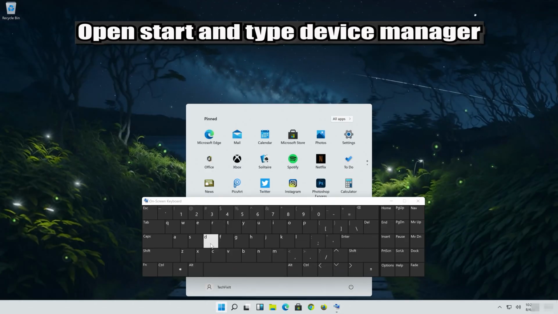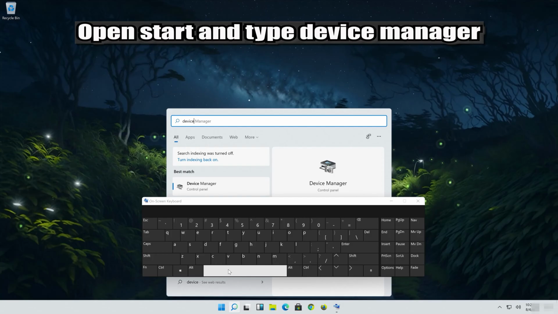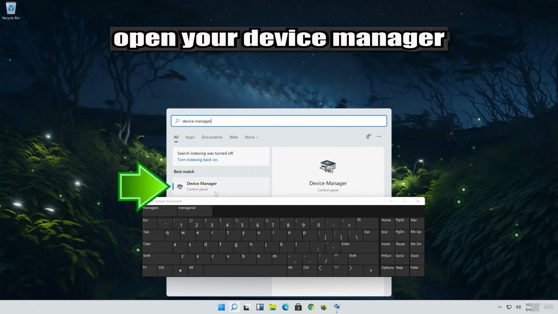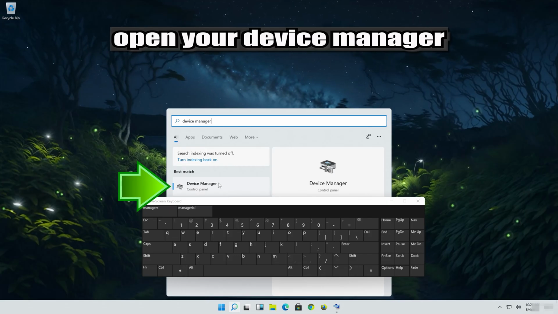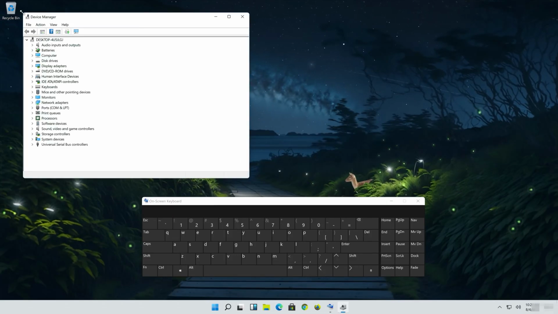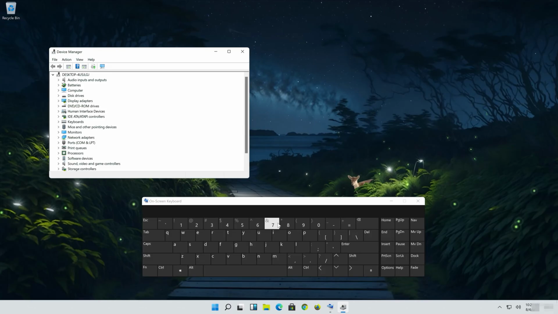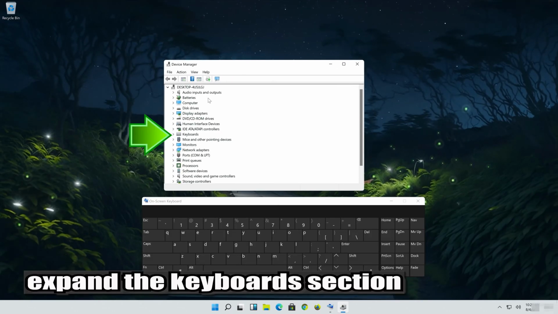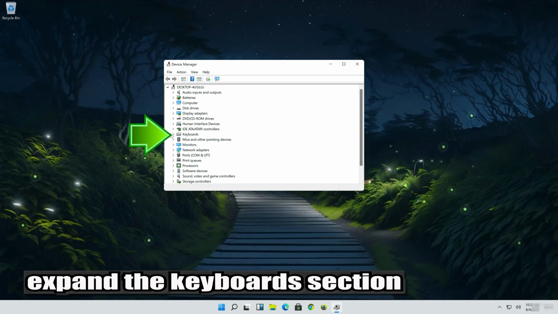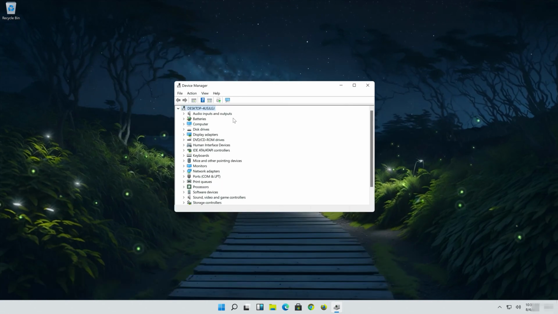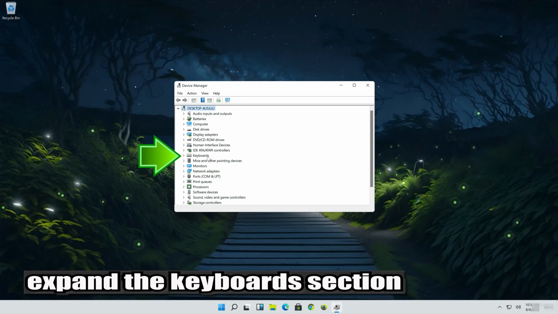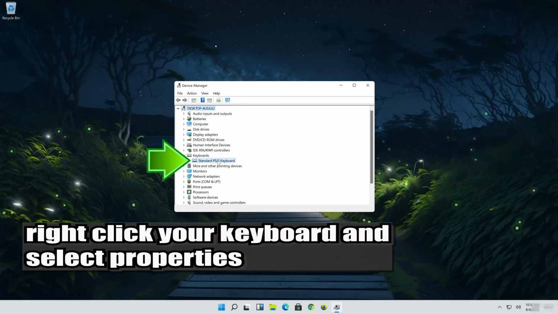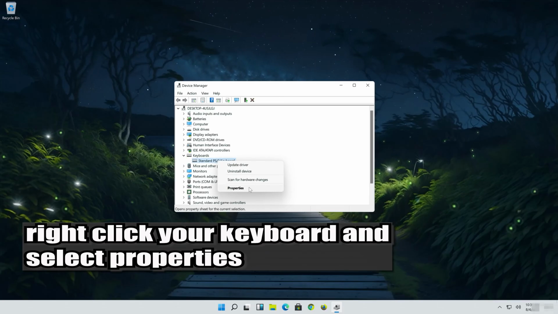Open Start and type Device Manager. Open your Device Manager. Expand the keyboard section. Right-click your keyboard and select Properties.